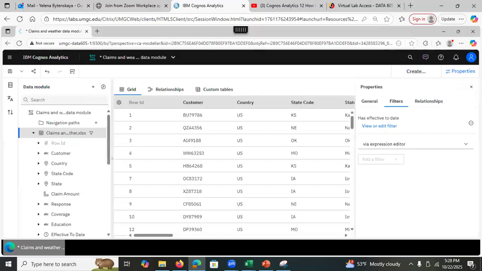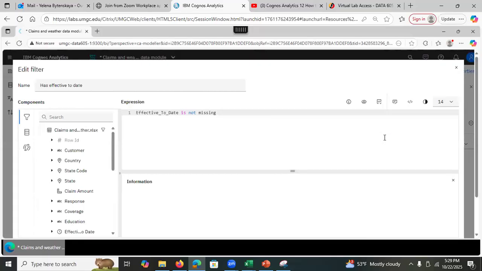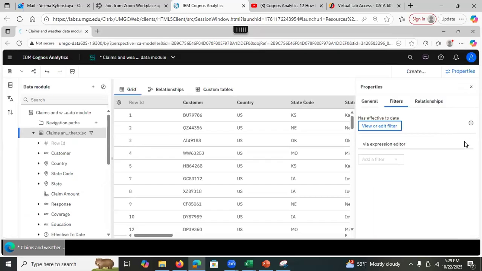But suppose that you forgot to check if the expression is valid and you click on save. Well, not a big deal at the moment because you can undo the latest change, right? You can undo that. Or you could also go back to the filter. You can click on view or edit filter and change it here, okay? But please make sure that what you enter is valid.